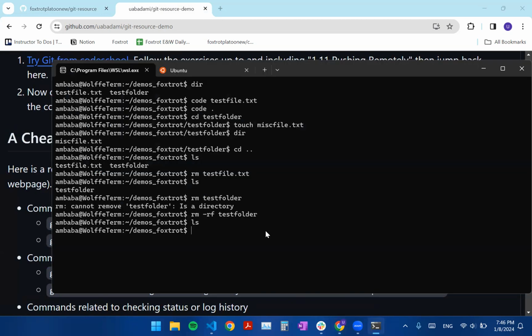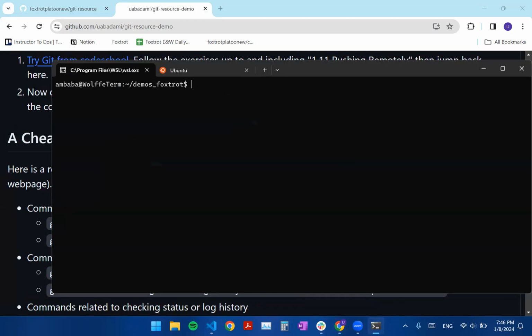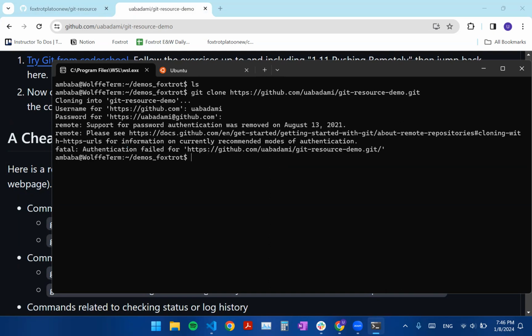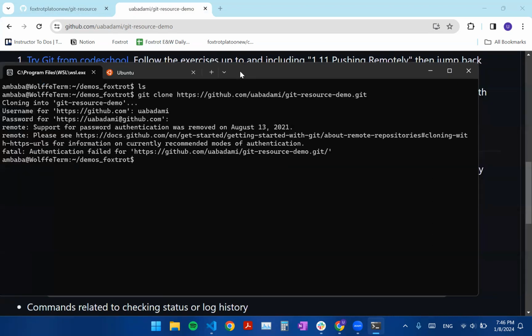So hopefully, if this hasn't broken, let me just clear the console and list things. We don't have anything there. Beautiful. So we're just going to type git clone and then paste it in. And let's see if this will work. Oh dear. Okay, I just had this problem earlier.